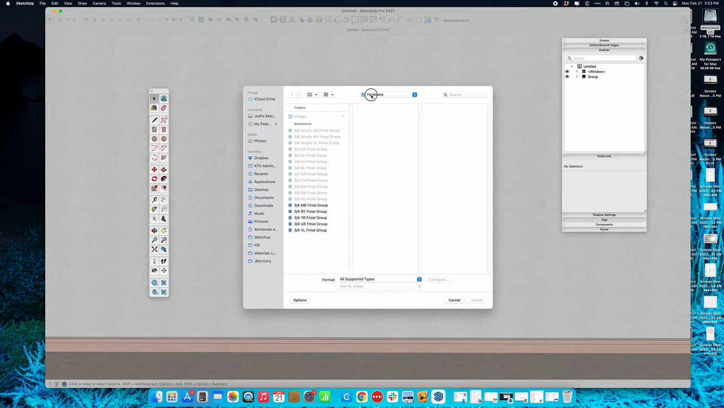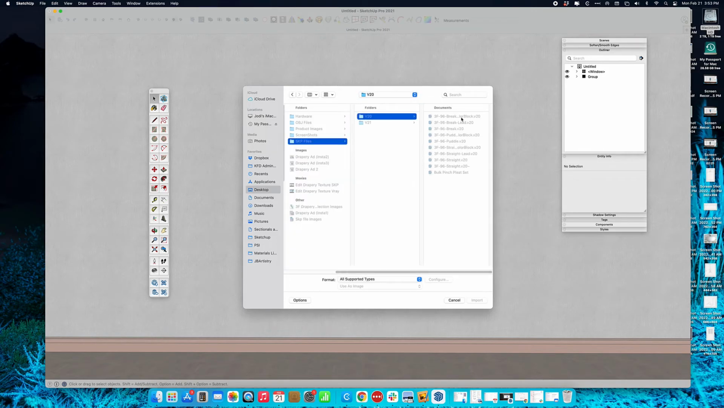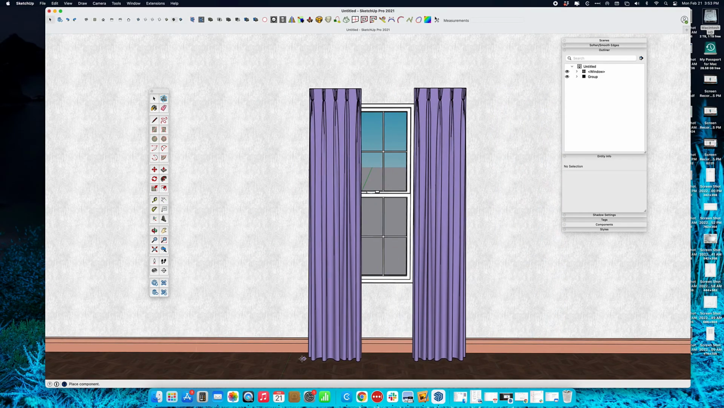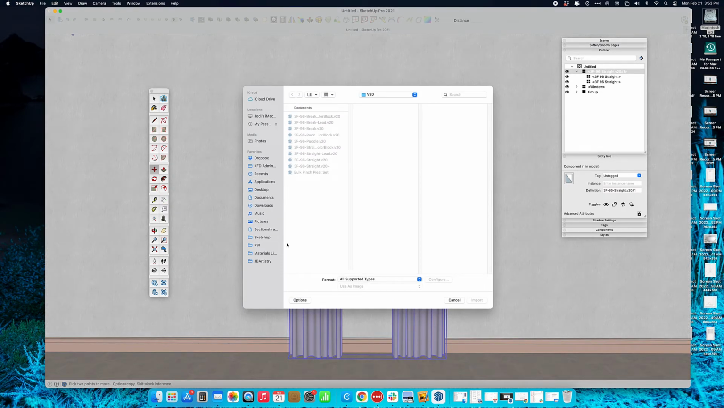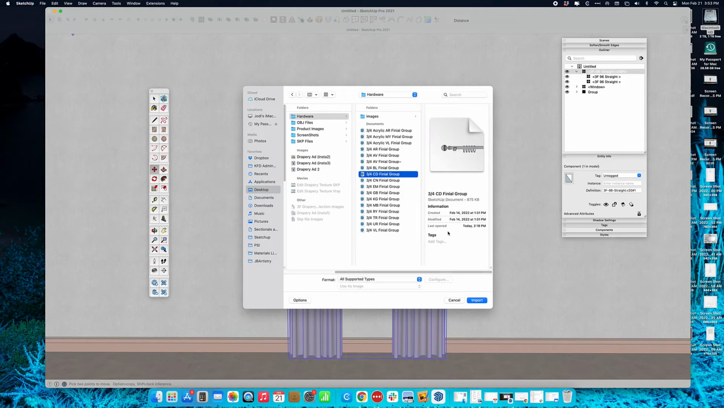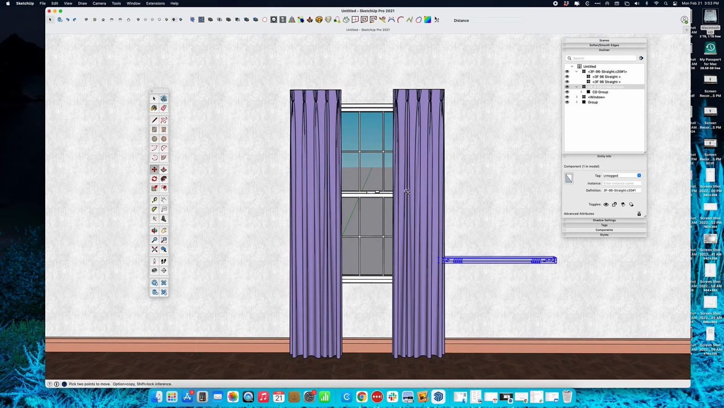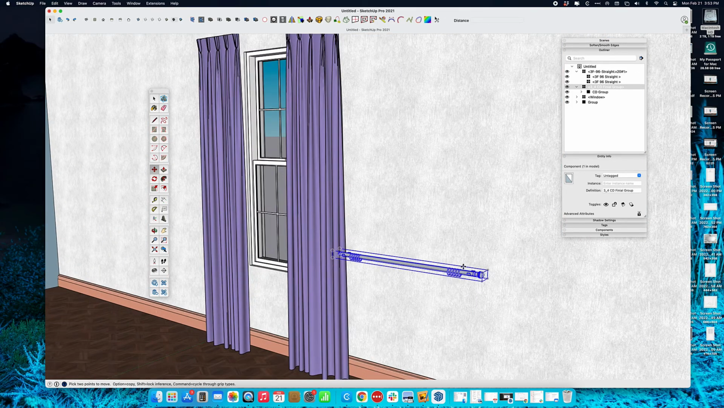So you're going to go to import and you're going to find your files that you want to bring in. These would have been the ones that you purchased from my store, and we're just going to set them up there. That's the drapery panels, and then we're going to get the hardware. Okay, so I've got them both in.